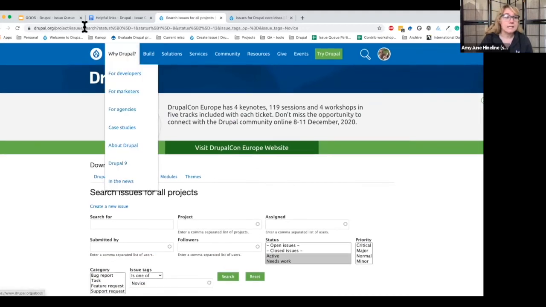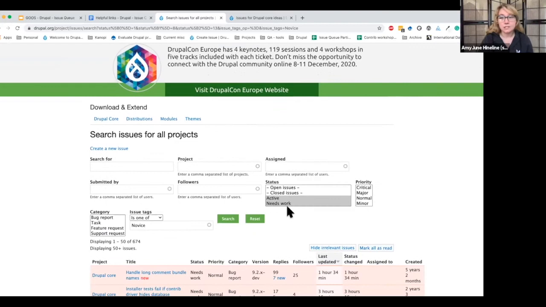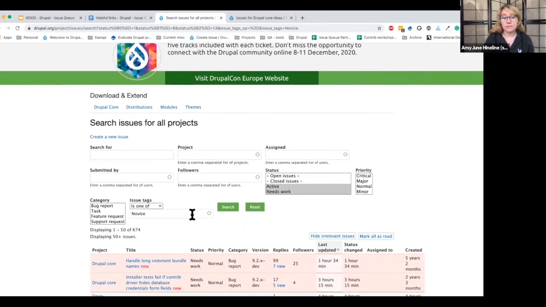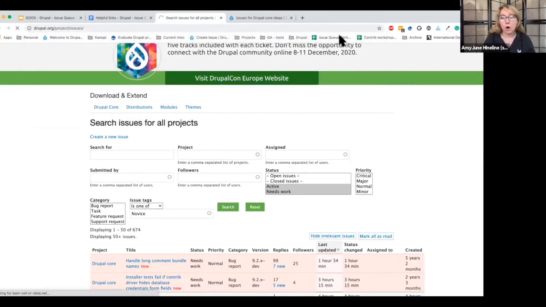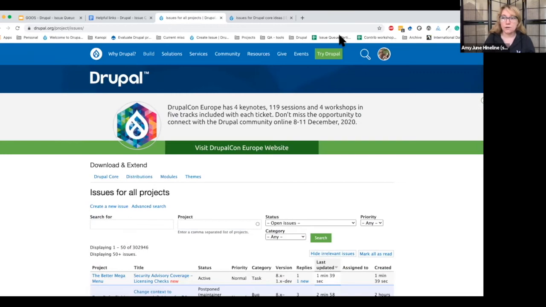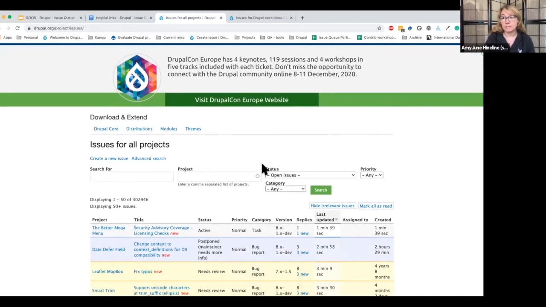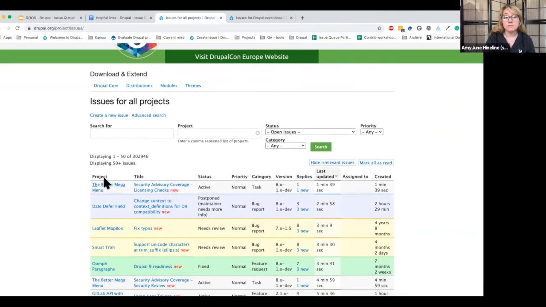And what this does is it opens up the issue queue that we saw a picture of, but it also opens it up with the advanced search view. And what I'm going to do is take that advanced search view off so we can look at the difference between the two issue queues. Drupal.org/project/issues is all of the issues that are not closed, including Drupal core and contributed projects. So you can see here, it looks a little bit different. There's not as many things to choose from, but you can see there's the project. So this is the name of the project.